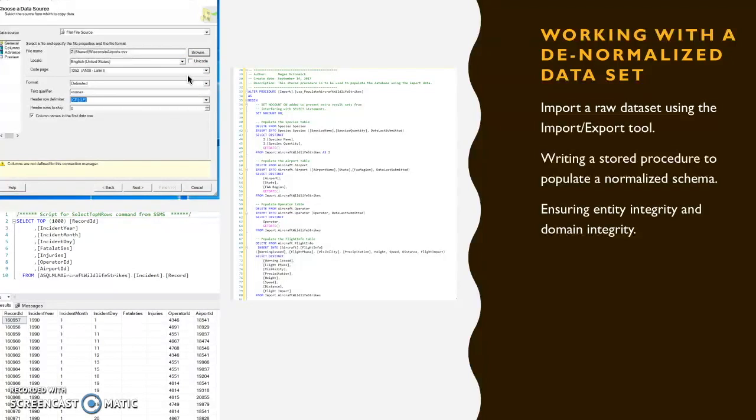From there, you can take that denormalized data and use a stored procedure to populate your normalized schema. Here's an example of a stored procedure that uses the distinct keyword in order to make sure that the data is unique. Further, you can ensure the integrity by checking it using a select statement to ensure that your foreign keys and your primary keys ensure that entity integrity and that domain integrity.